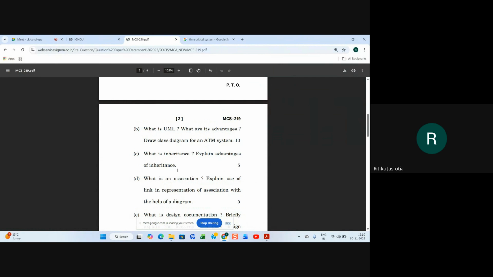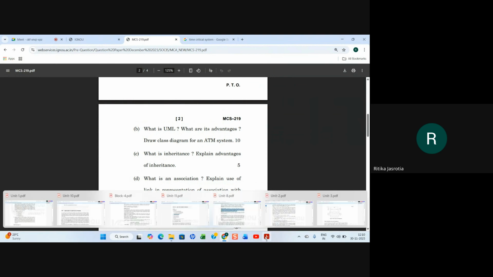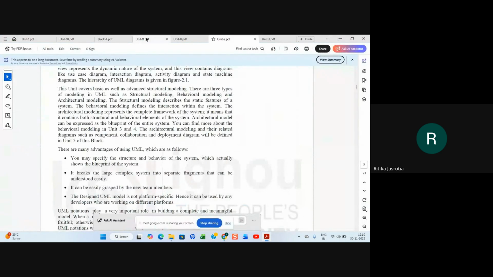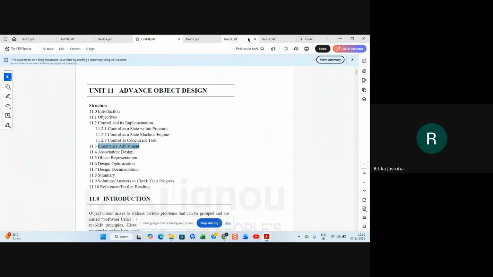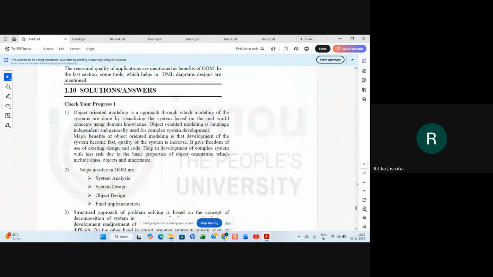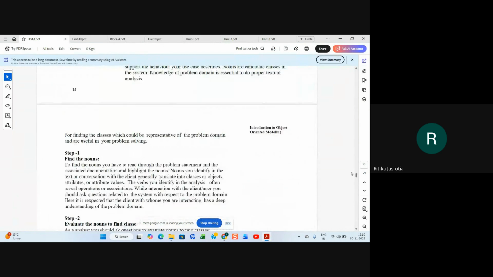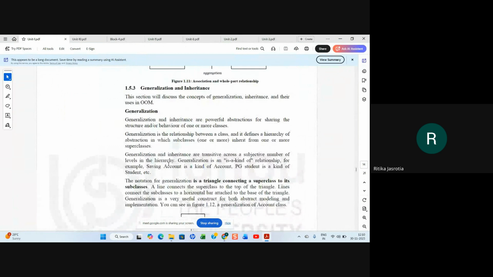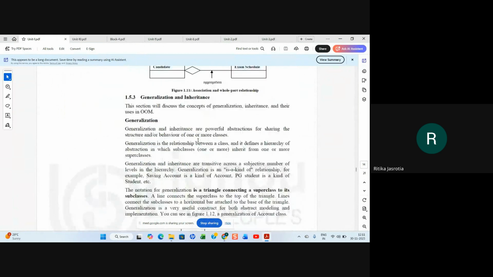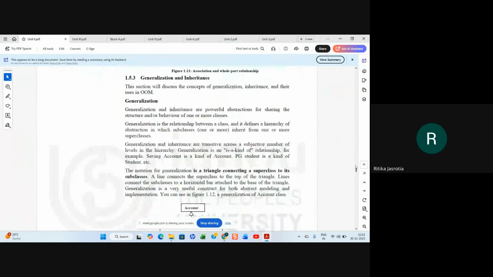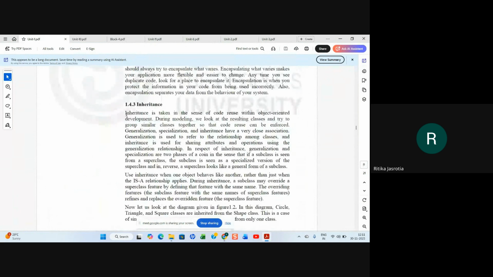What is inheritance? Explain advantages of inheritance. Again, inheritance is in your unit 1 also. So here also inheritance is given. If you study generalization and inheritance, or in the concepts here also inheritance is given. Inheritance is taken in the sense of code reuse within object oriented development. During modeling, we look at the resulting classes and try to group similar classes together so that code reuse can be enforced. Generalization, specialization, and inheritance have a very close association.